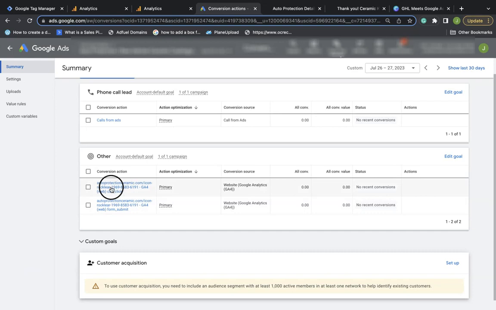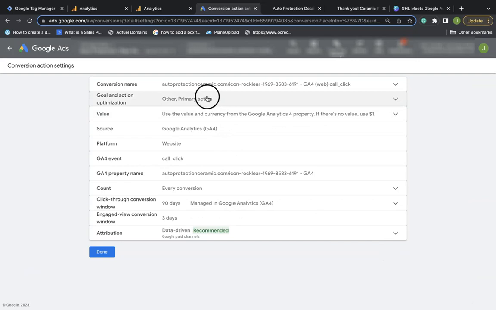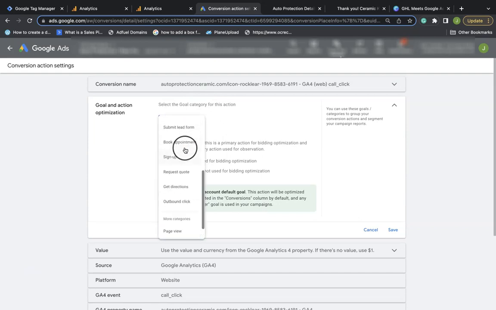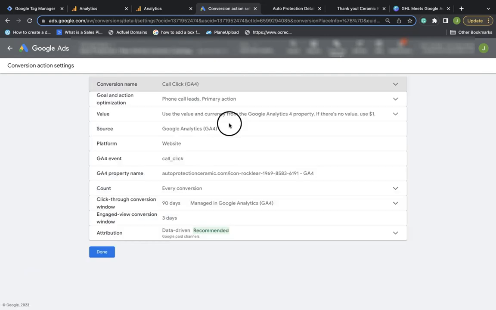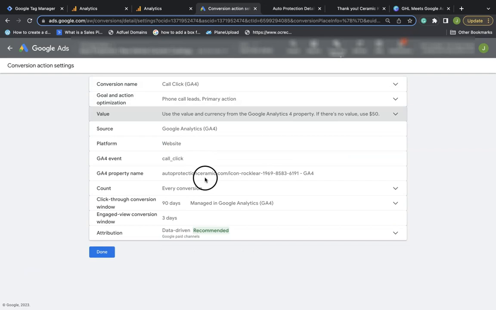We're going to want to open these up and make sure they're configured correctly. Click Edit Settings, and from here we want to make sure it's a primary action, but this is actually for call click, so we'll let Google know that it's a phone call lead. So select call lead, and that looks good. You can rename it if you'd like, and then you can put in a value. You can match your value from Google Analytics, and we want it to count every conversion and be data driven. So everything looks good here.